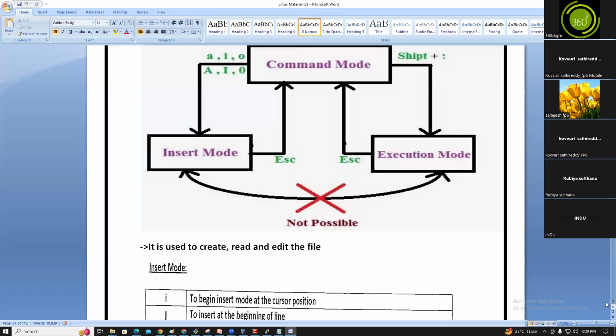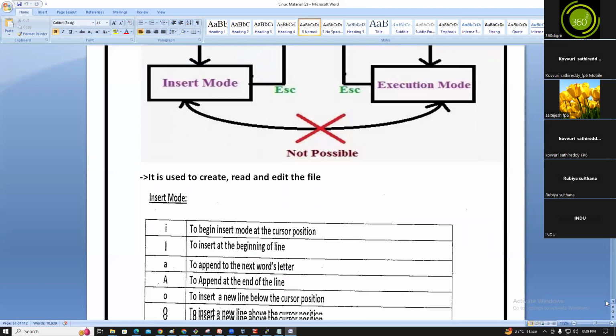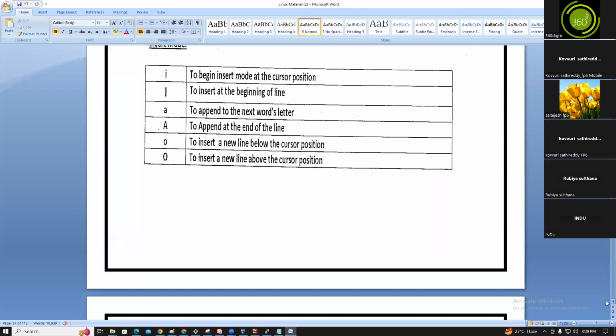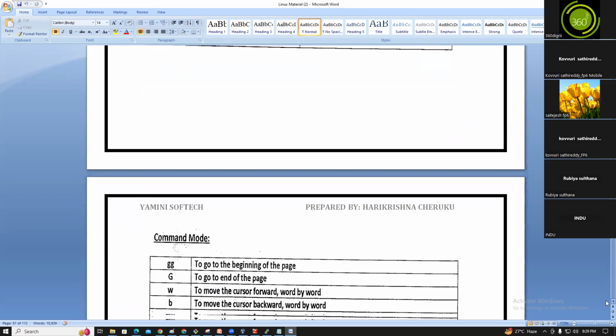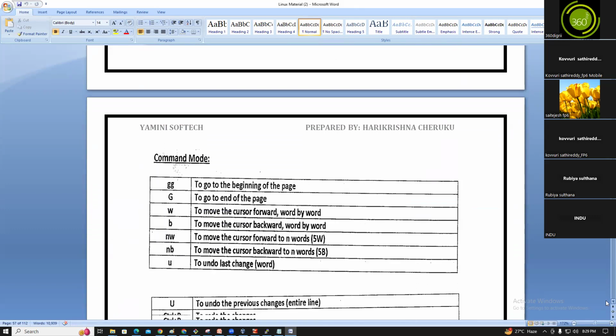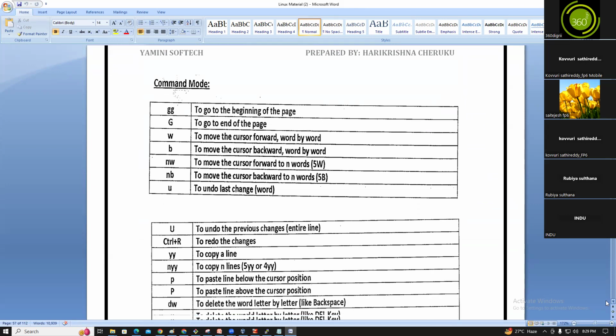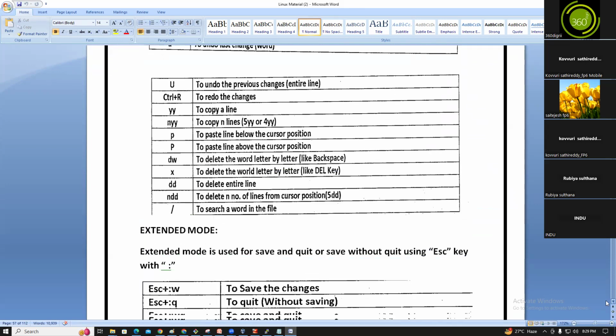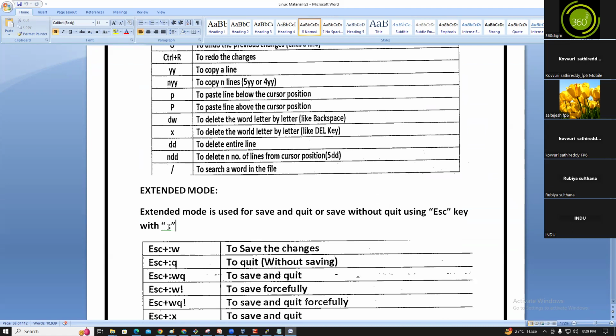So if you want to save and quit the file, what are the commands, guys? For save and quit purpose, you are in the execution mode, the colon.